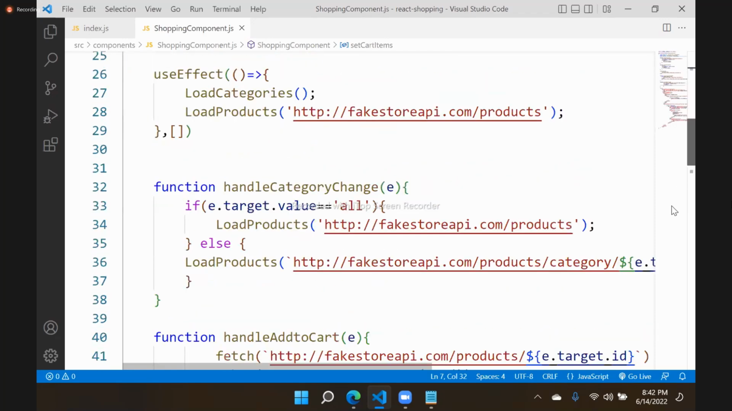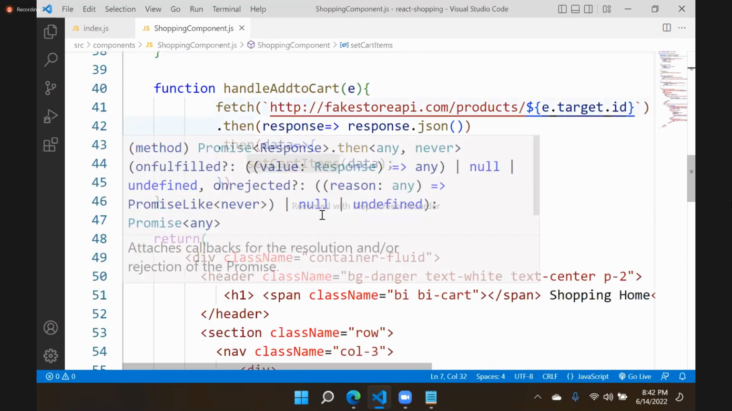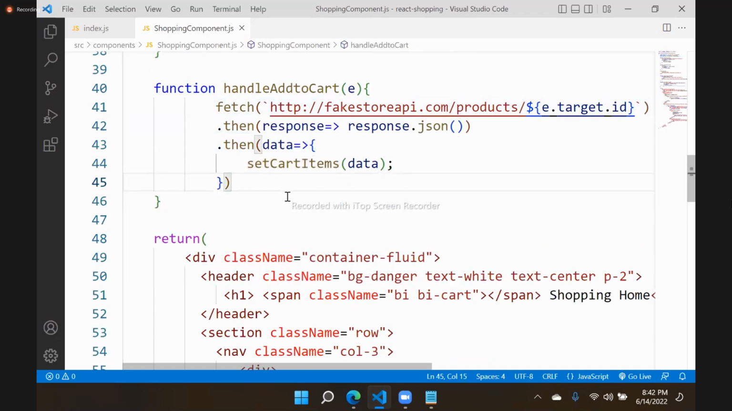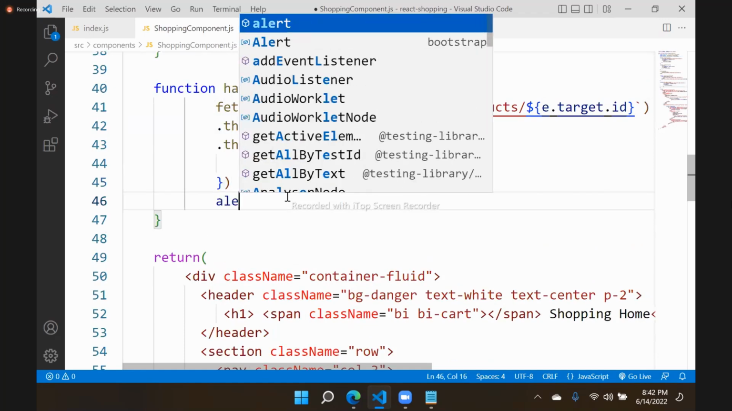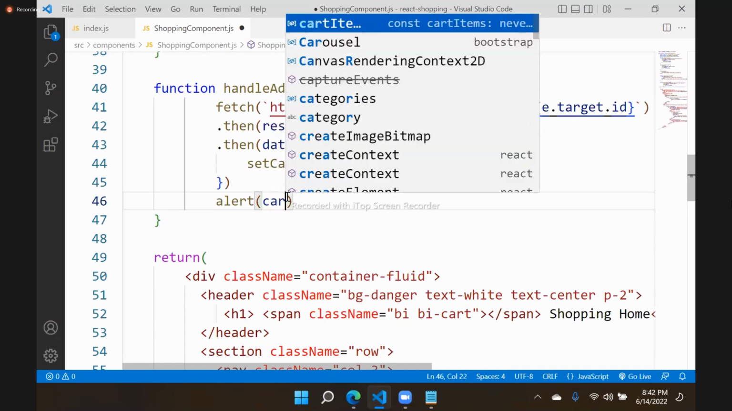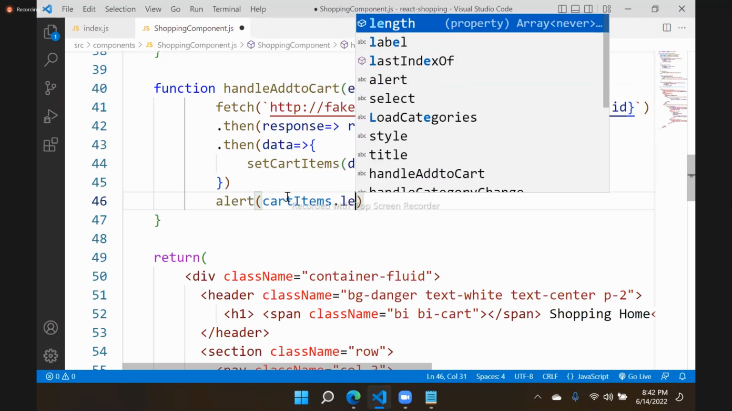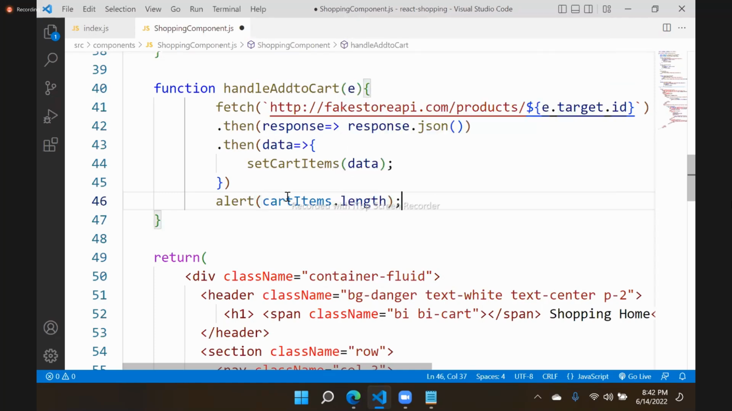That means when the user clicks on this, suppose I am temporarily using an alert here. In the alert, I am displaying the collection. Collection is what? Cart items. Cart items, how many are there? Length. It's an array, right? How many cart items are there? That means it is the length.